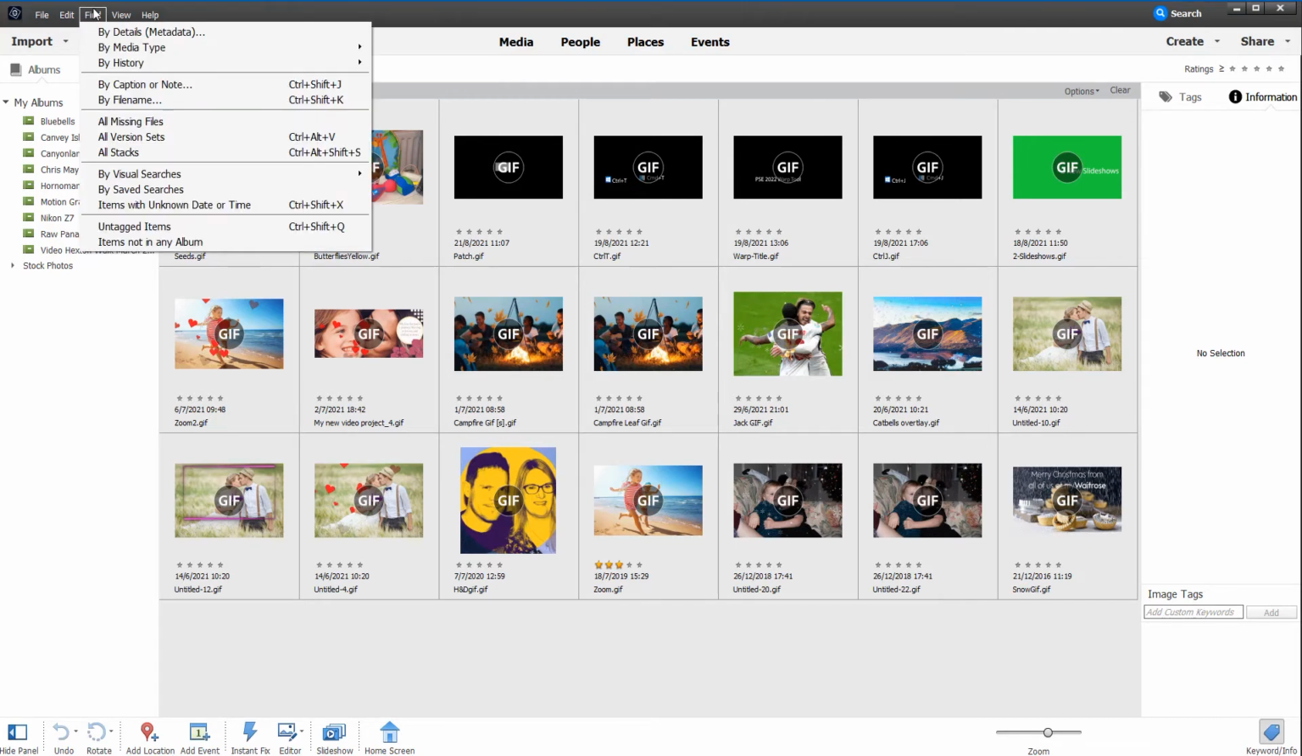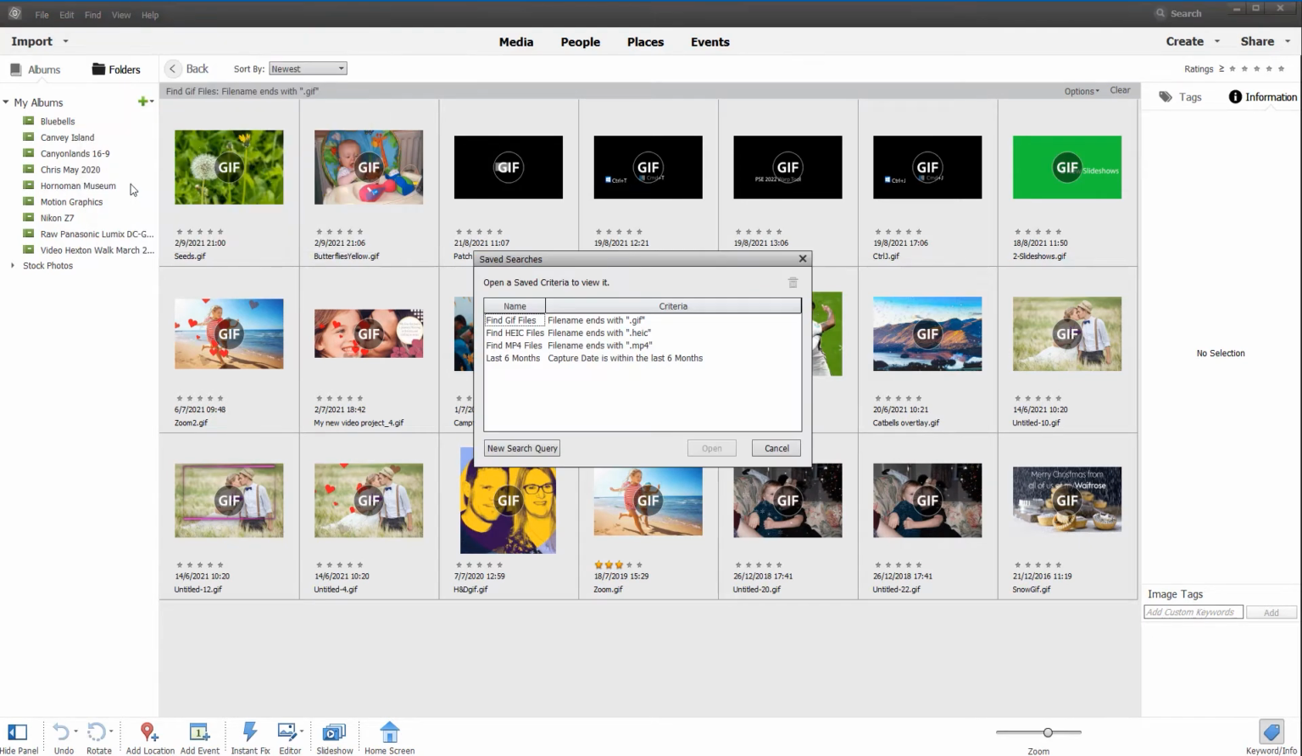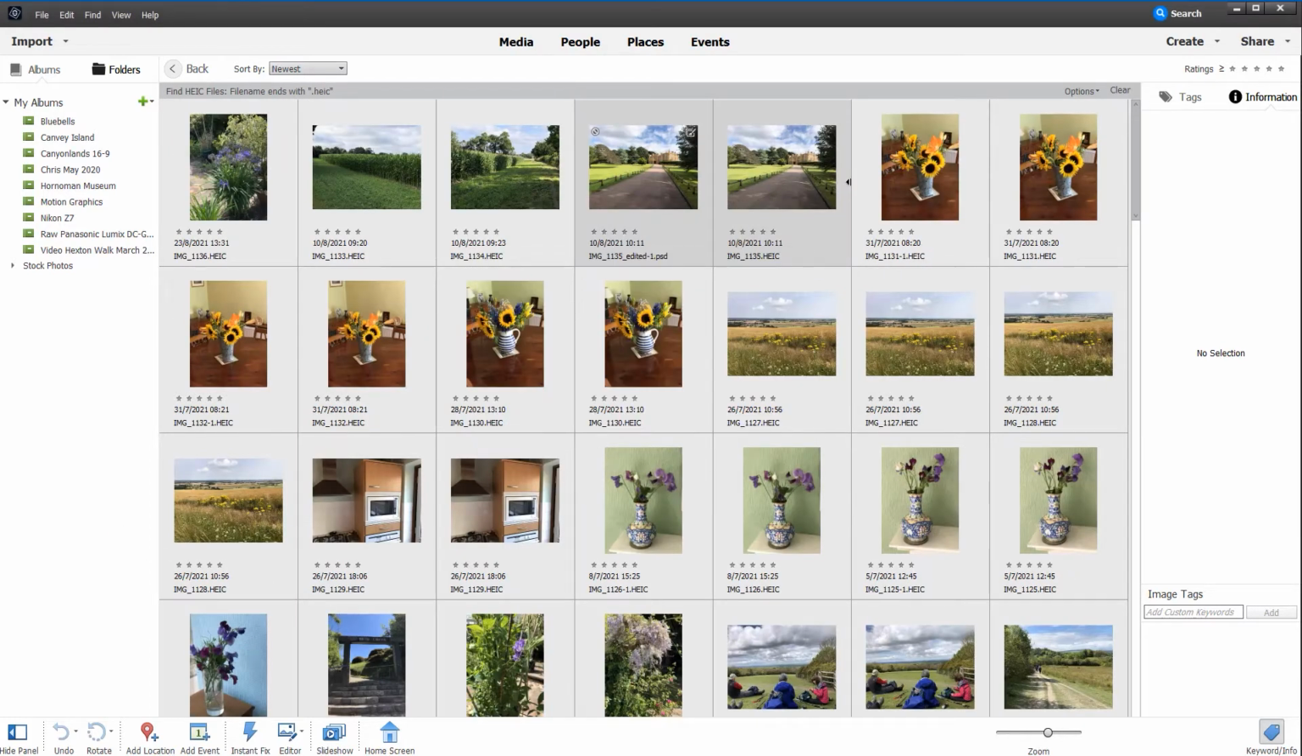So let's try another one of my saved searches. This is for all my iPhone photos, which are in the high efficiency format. So clicking open, and there's all my HEIC files. So that's just a little tip for you. You can set up your own saved searches for any kind of file type and then retrieve them quite quickly.